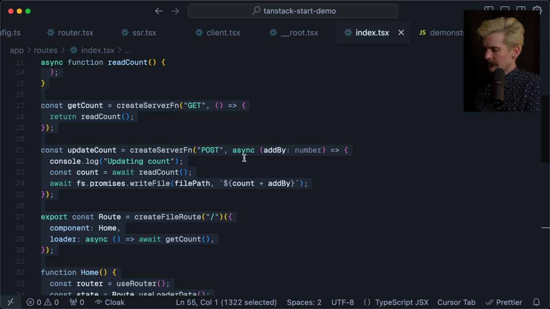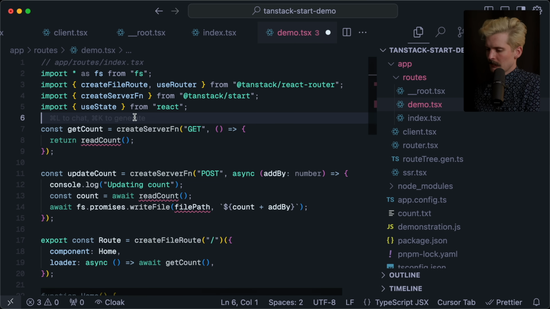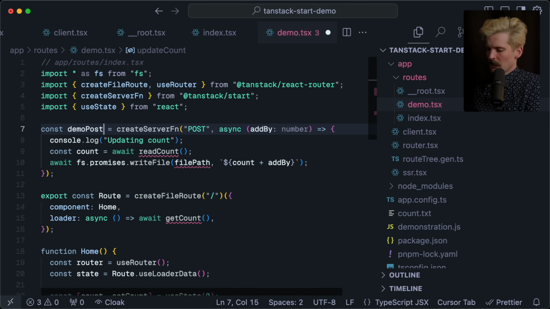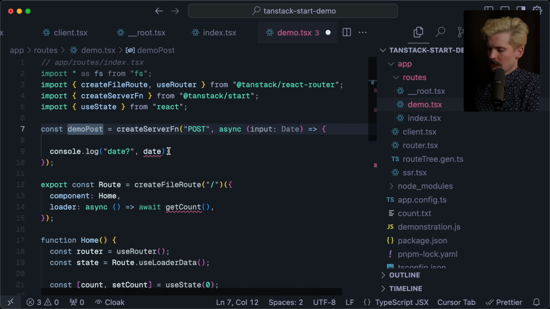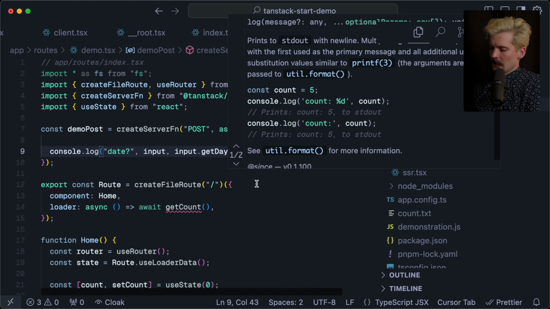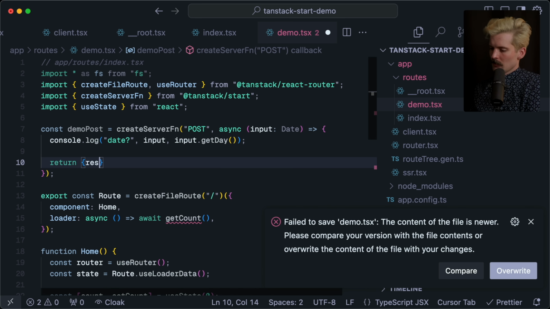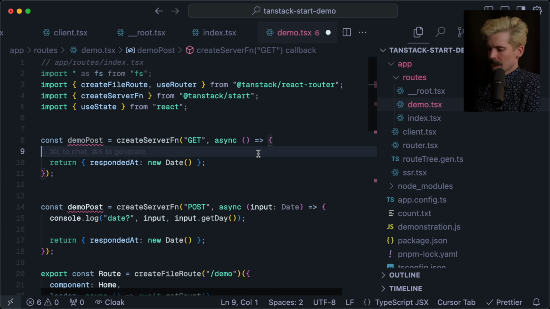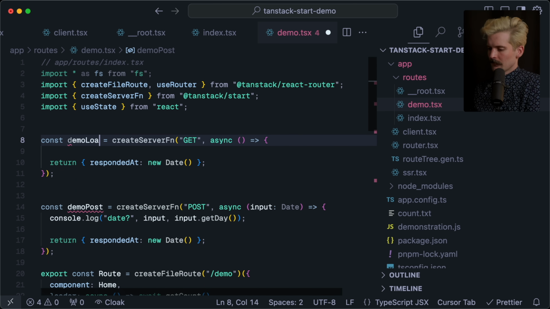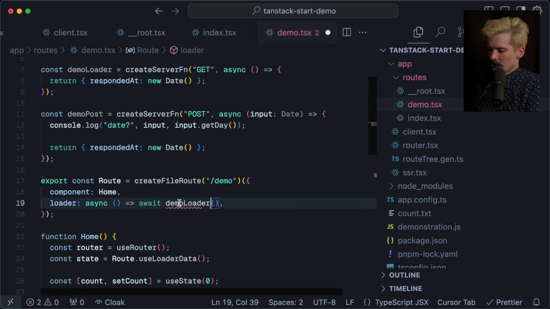Let's try that quick. I'm going to make a new file in here. Let's just have this POST call. Demo post. I want the GET too. Input date, console.log date. Put dot. I'm going to see if I can call that. Return responded at new Date. I'll try the loader quick too. Let's do that. Get loader.